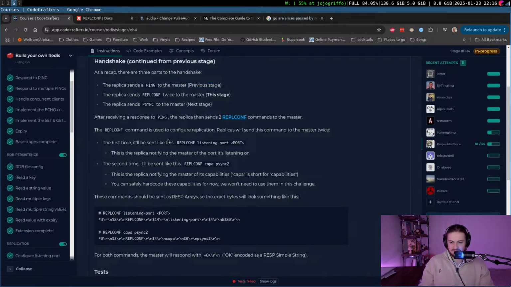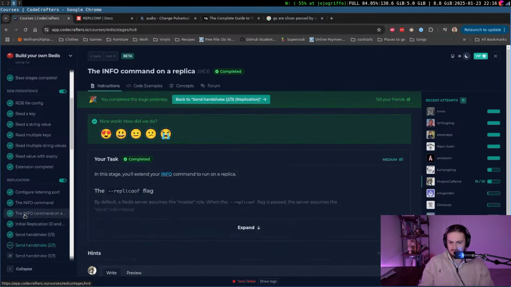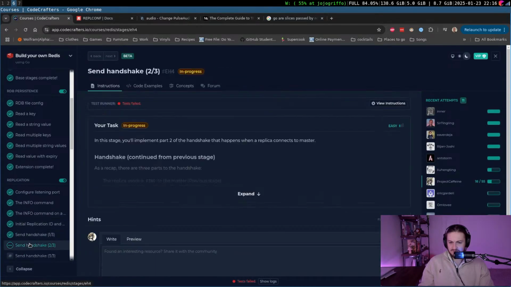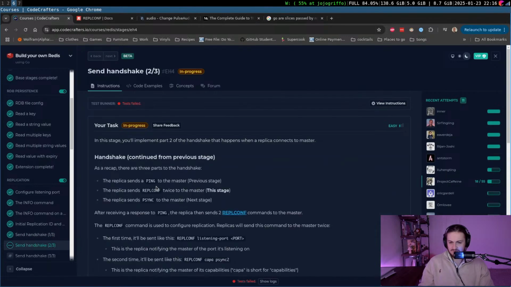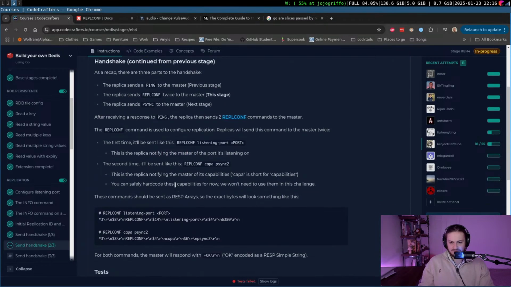Replica sends a ping command to the master. Sends REPLCONF. The first time it'll be sent like this, REPLCONF listening-port. This is the replica notifying the master of the port it's listening on. The second time it'll be sent like this.